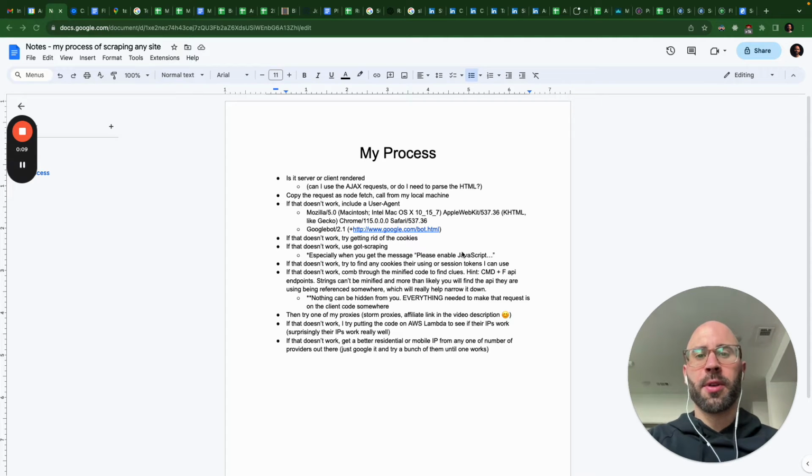And today we are going to be going over my process for scraping any site. I'm glad I wrote this down, because this is literally the checklist that I go through every time I'm scraping a site. If one thing doesn't work, then I just go down the list. Sometimes I even forget what my own process is, so I'm glad I'm doing this.